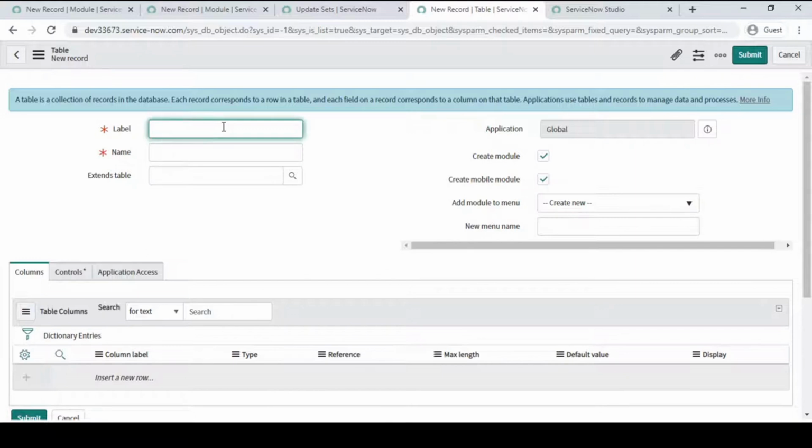Okay, so now here we have to give a table name. If you have worked on any other project, like in Java technology or .NET technology, then in the database you will be creating a table. In the same way, here we don't have direct access to the database, so using a page, we are just creating a table. So in this case, let's create a table called my incident itself.